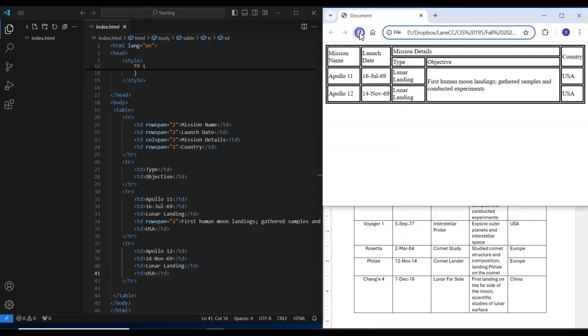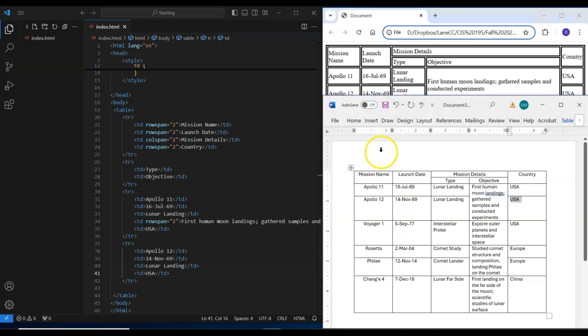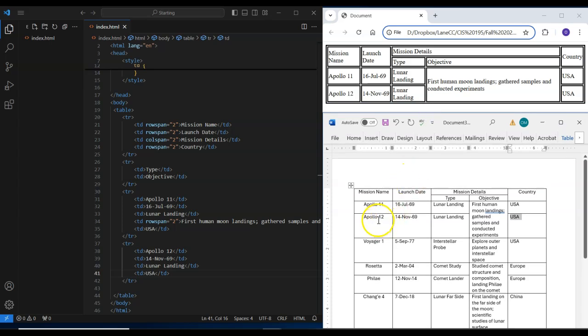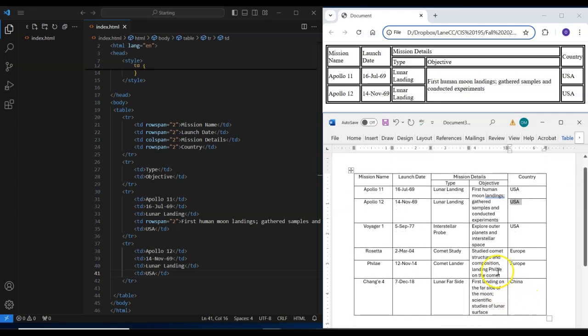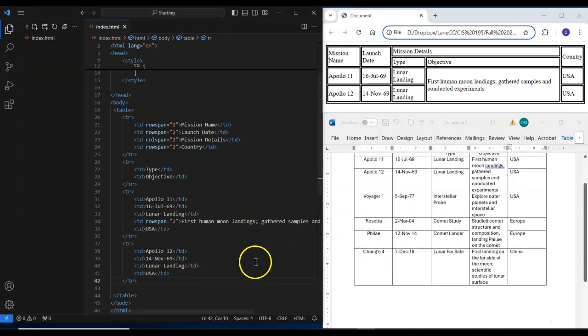Let's refresh our page. So there we go. Now we've got a pretty good look here. We've got our title area. We've got our 2 pieces of data. And now we just need to continue moving forward, completing each of these as we move forward. I'll go ahead and do the next one here. This is for Voyager.